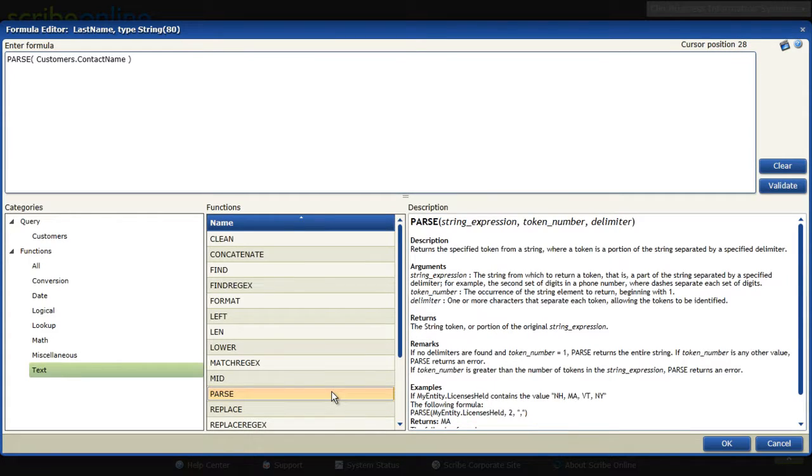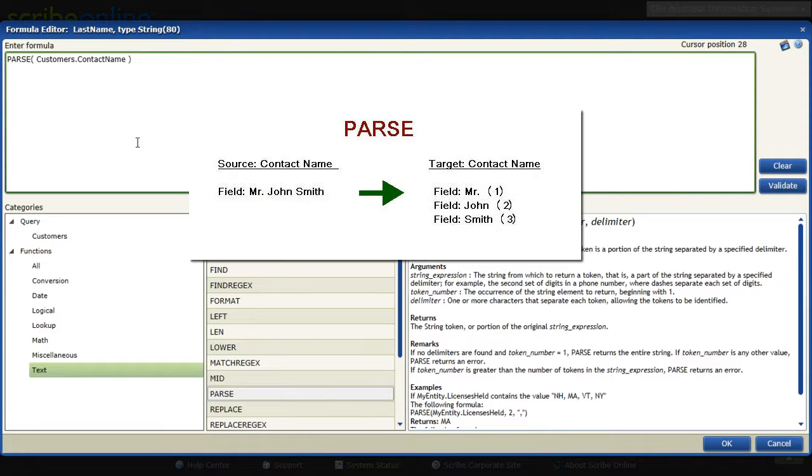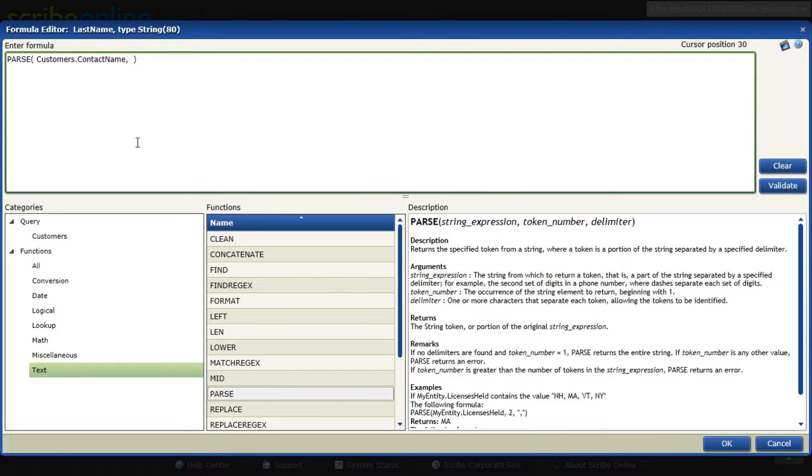So what we need to do now is finish out our formula. Remember, the situation is that coming over from the source, our contact name is all in one field, but when it comes into the target, we need to separate it out. This is last name. If I were to look at that contact name and assign a token to each part of that name, Mr. would be token 1, John would be token 2, and Smith would be token 3. So we need to grab the last name token. So we type in 3.